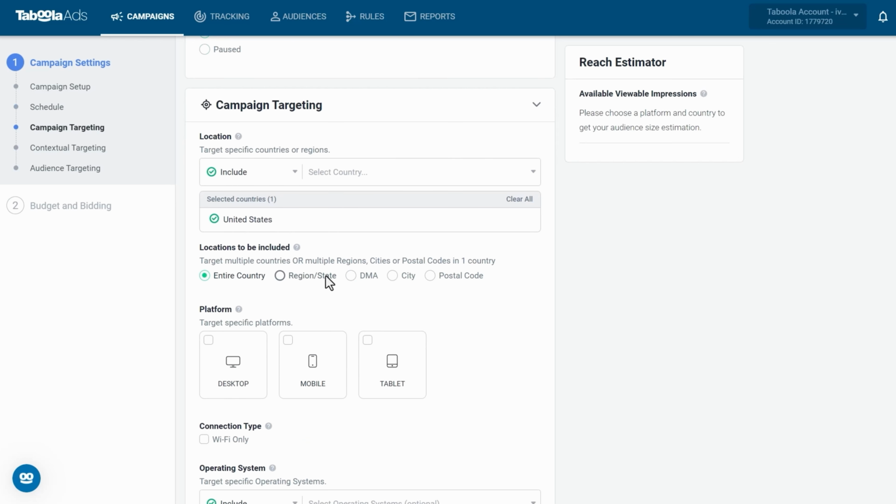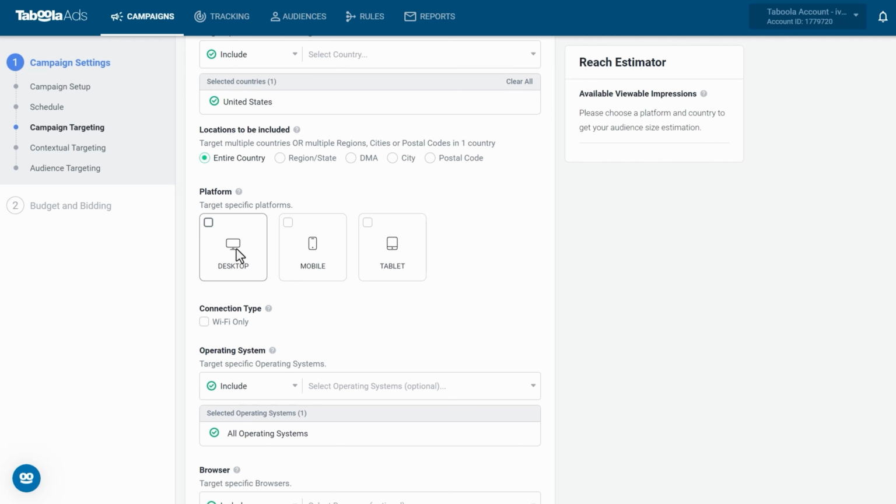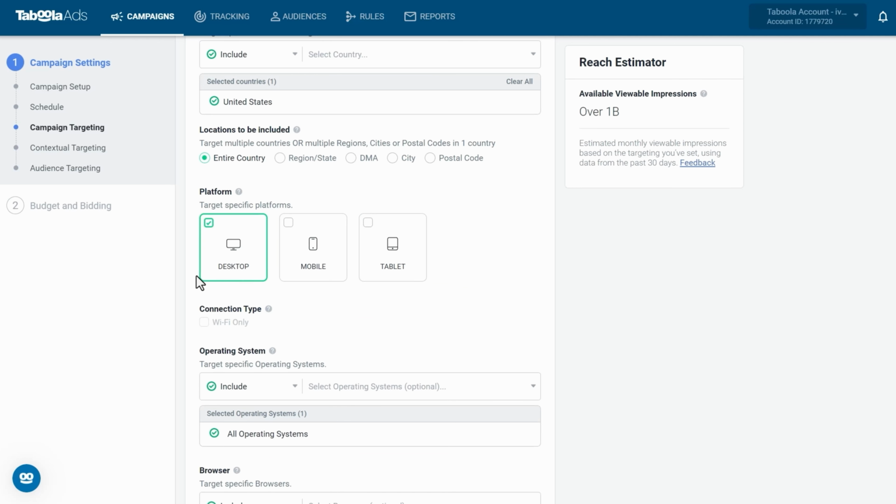You can choose whether you want to target specific cities or postal code or region state. You can choose the platform. So they even tell you here, if you select them all, they say, hey, desktop and mobile have different bid amounts. So we don't recommend that you mix them up because you'll either be overpaying or underpaying if you select them all. So I'd either go with only desktop or mobile and tablet. Okay, either one. So this one, let's go desktop since we are on desktop.